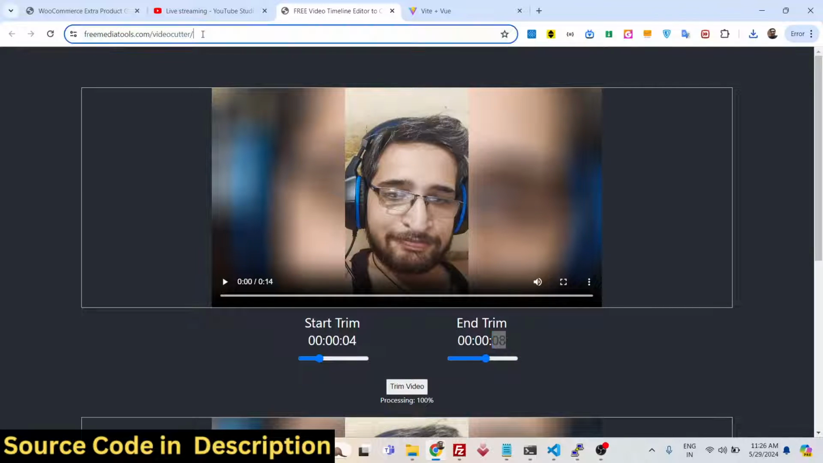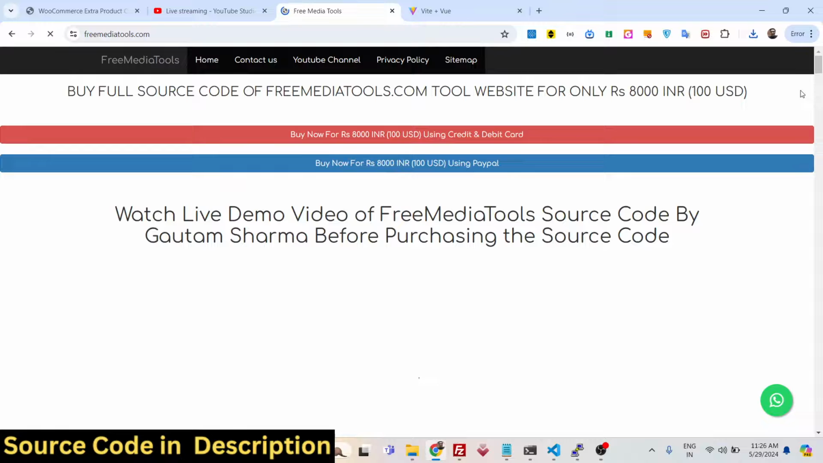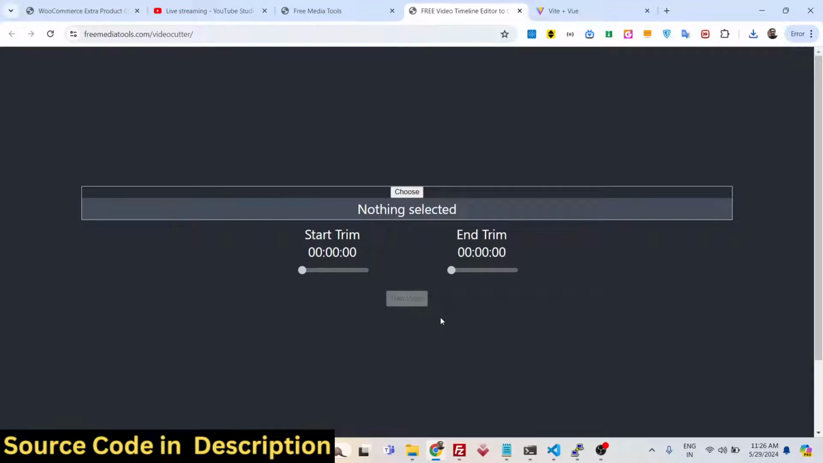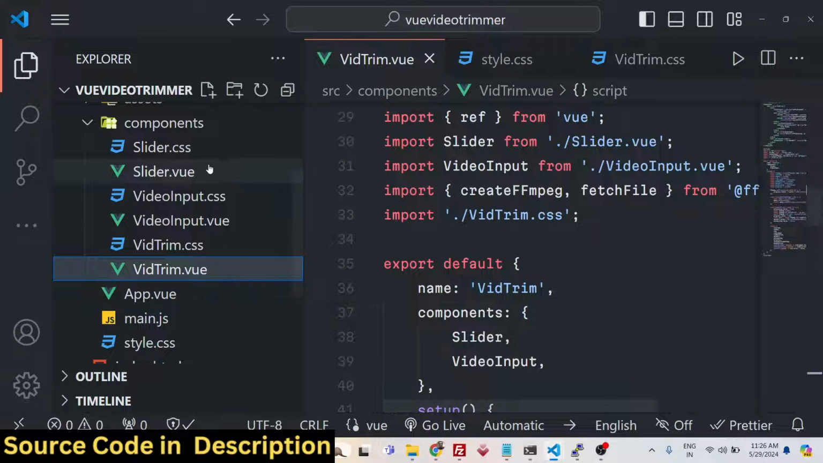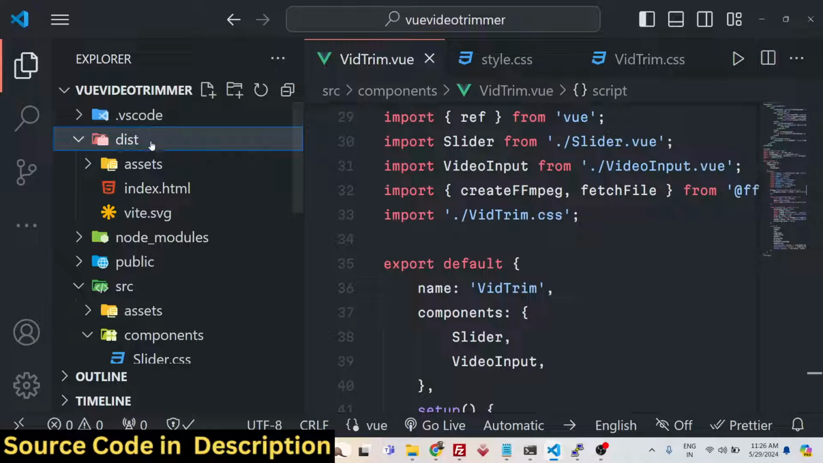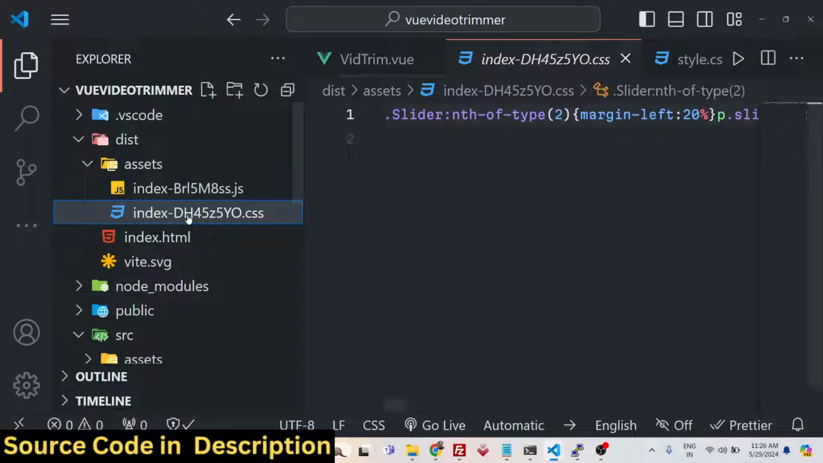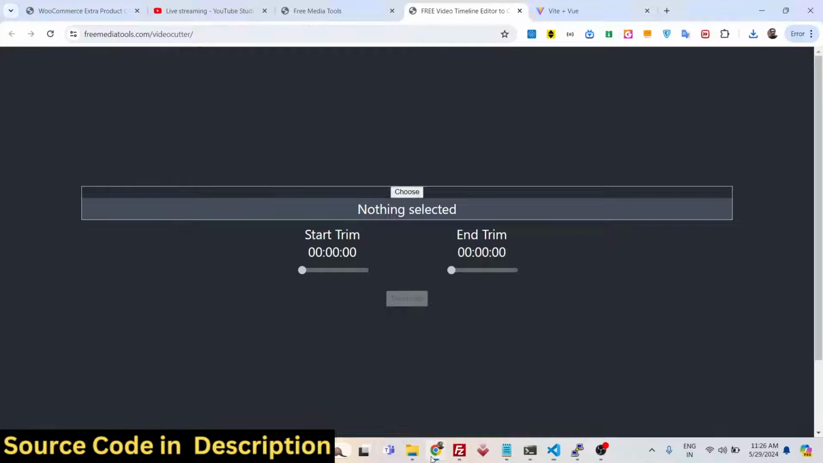You can go to this link, free media tools. My website is there. If you go to the latest tool that I added, the video cutter editor, this is the actual tool. I deployed this Vue.js application. First of all, I created this dist folder and simply deployed this minified code. This is JavaScript minified code and CSS minified code. So this is the actual Vue.js application.